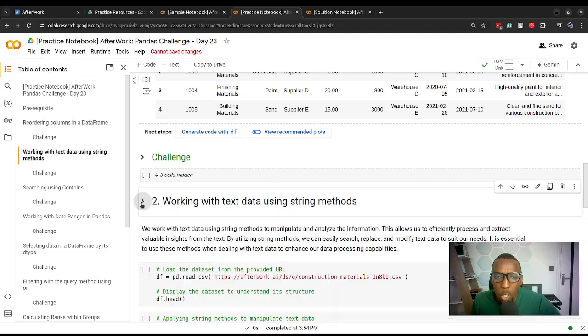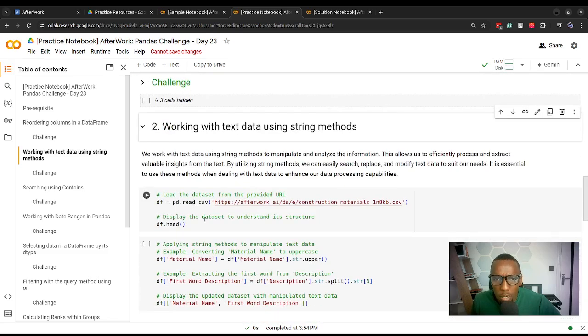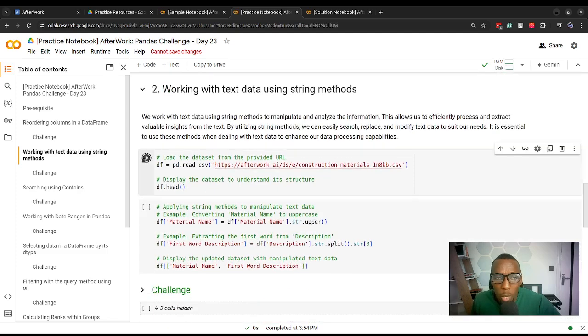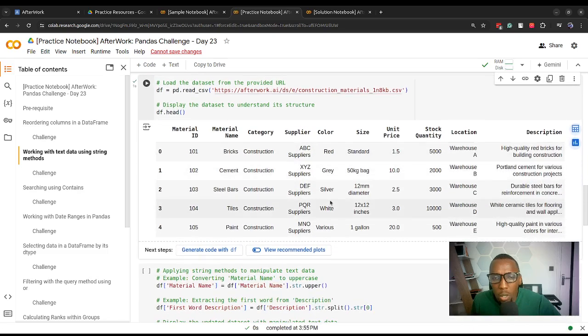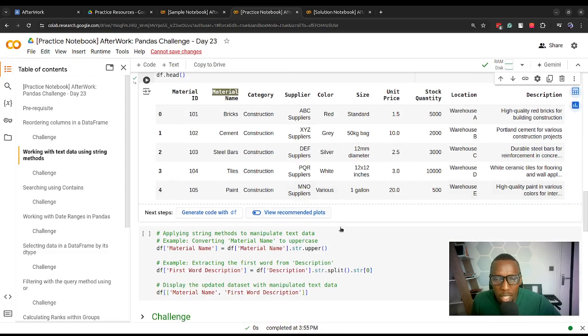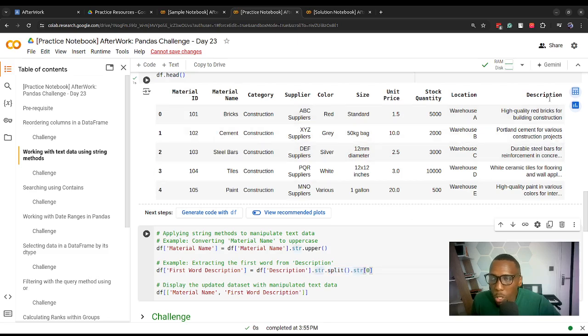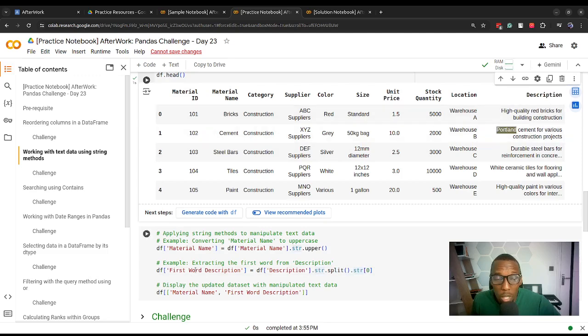Moving on, we can decide to work with text data using string methods. Assuming we had this other data set that still contains construction materials records, and we wanted to convert a certain column such as material name to a certain case that makes sense for us, we can use string methods such as upper. We can also extract strings, maybe extract the first word from the description column that we have on the far right, say high quality, Portland, and store it in a new column.